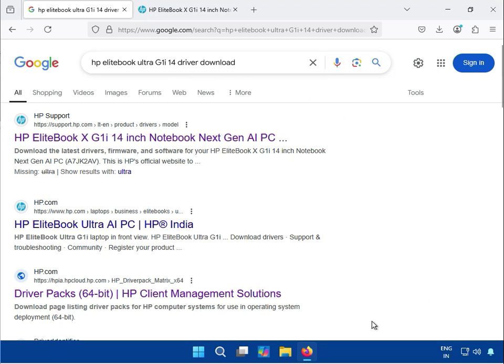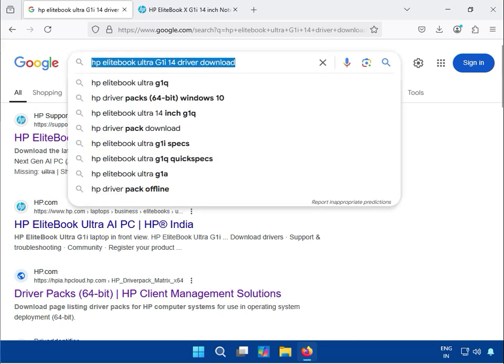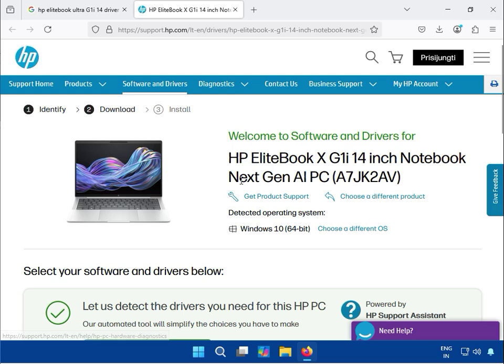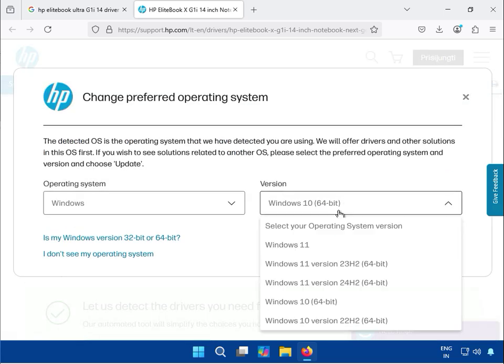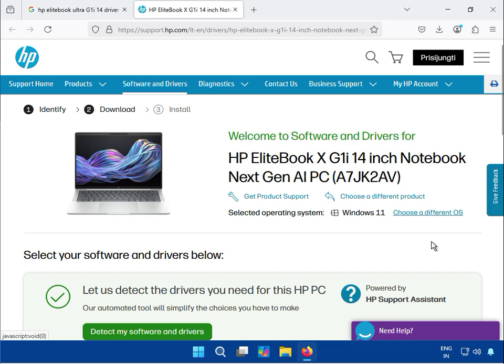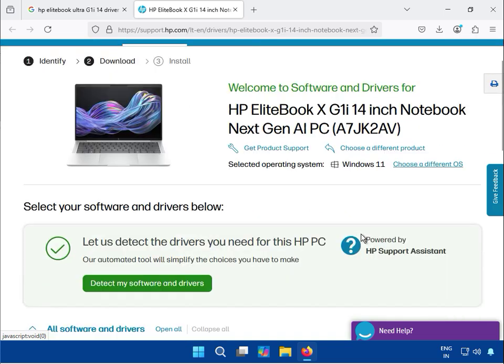So you can see, open any browser and type in the Google search box like that. Okay, and then go to this first URL, the HP official website, support.hp.com. Okay, this is your laptop. Choose your operating system, whether you are using Windows 10 or 11. If you don't know, you can install any, it will be supported on both Windows 10 and 11.